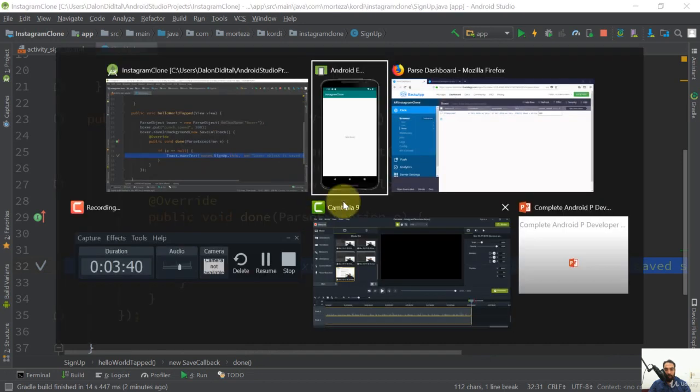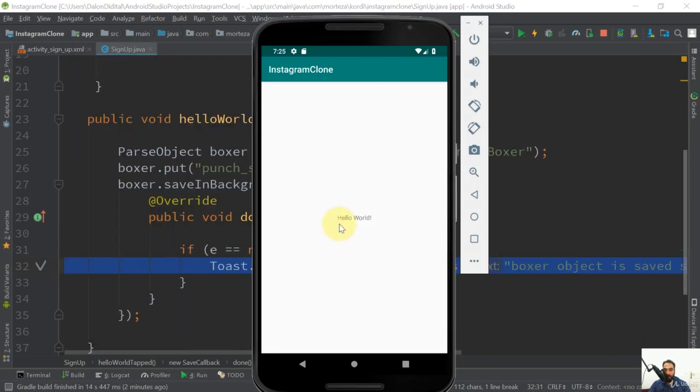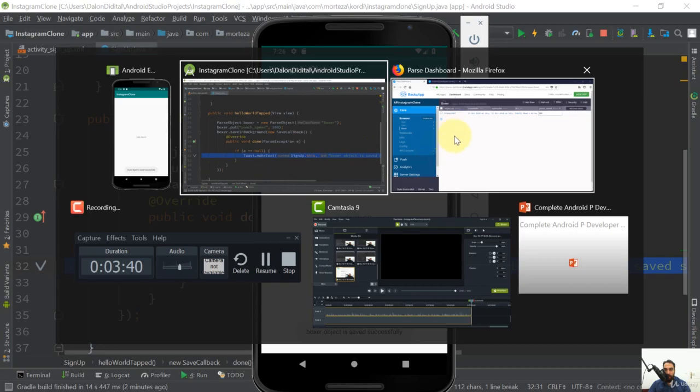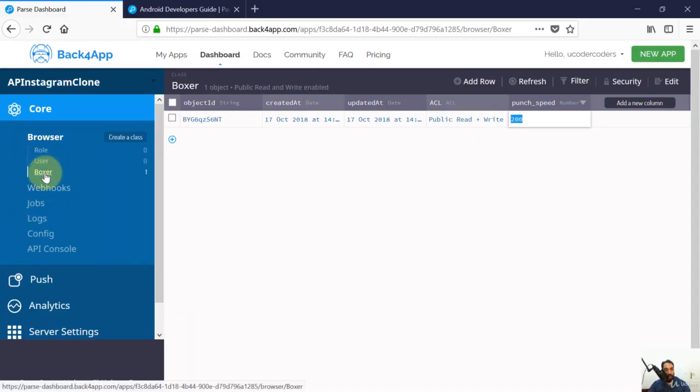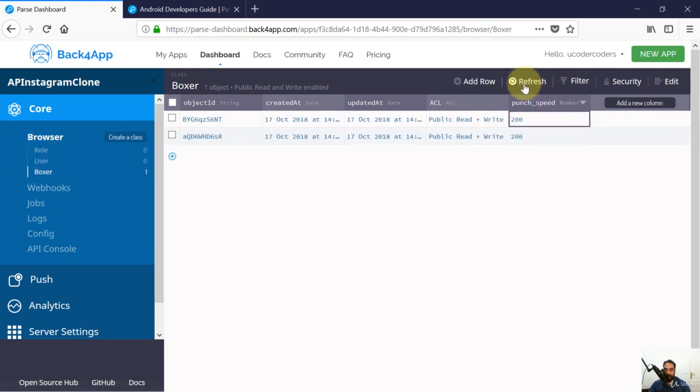Okay, so if I go ahead and click on this hello world text view again, it is going to create another boxer object in the server. So if I go and open the dashboard and refresh this page, here we have this option, refresh. Make sure that you selected the boxer class and then click on refresh. Here you should see the second boxer object that is created. Again, its punch speed is 200.